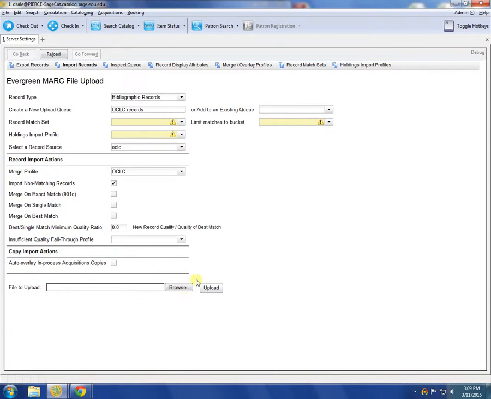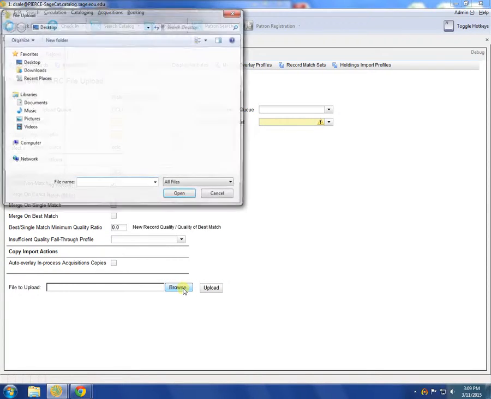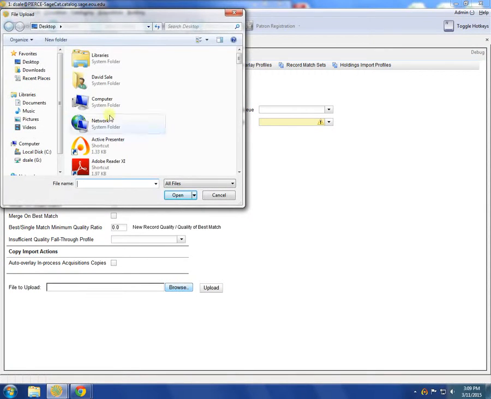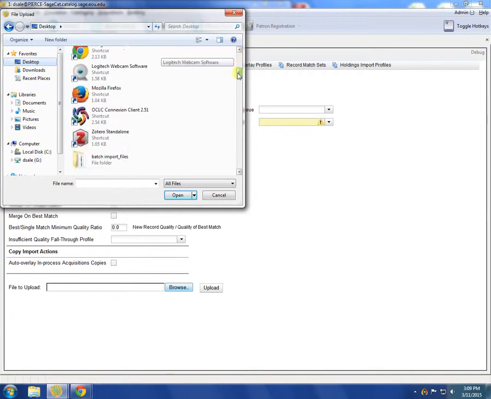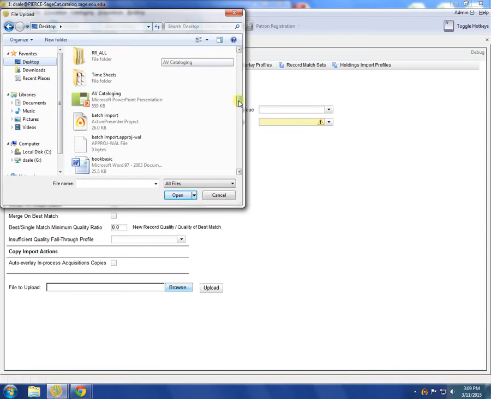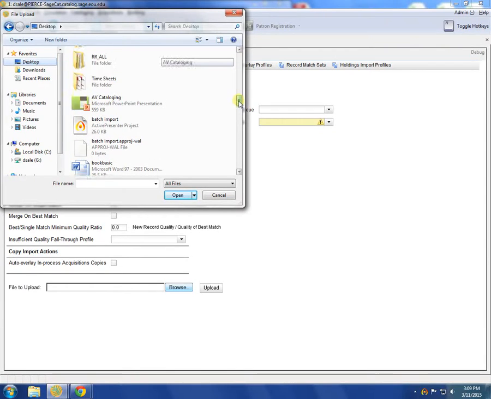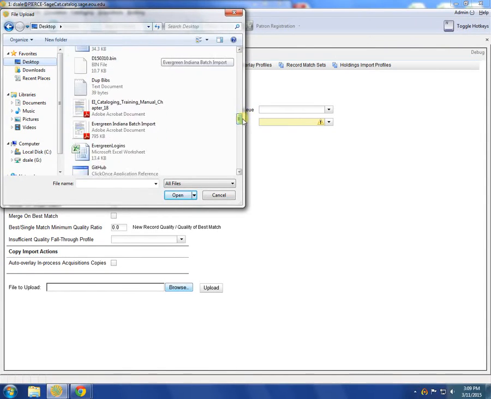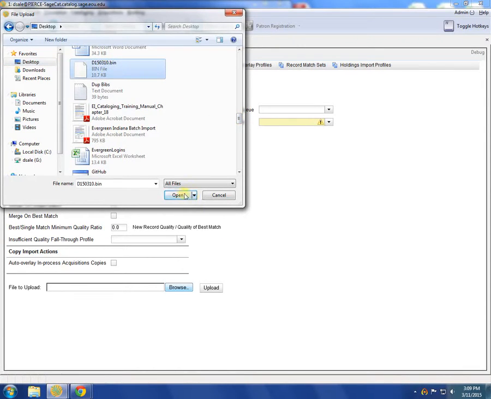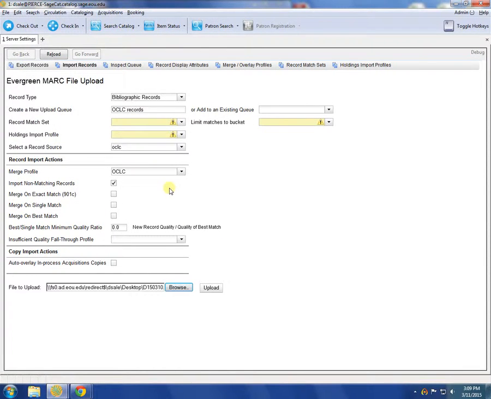So now we go to the file to upload. And here we will want to track down the file that we recently put onto our desktop, and there it is. It's in a .bin format, so it should be fairly easy to find.